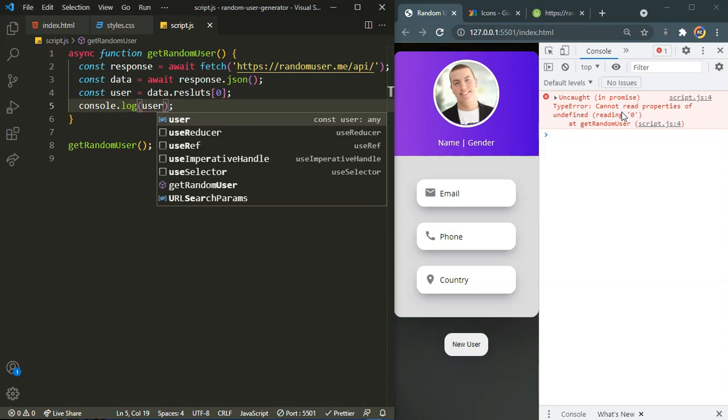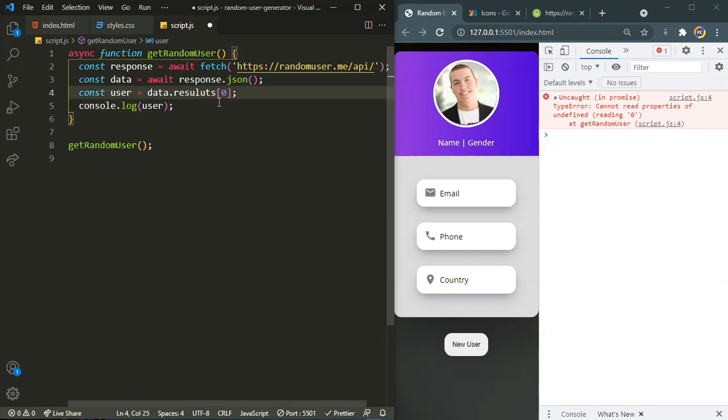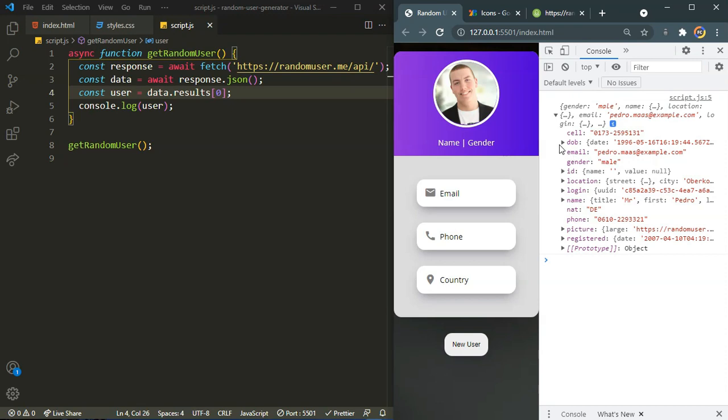We're actually having an error: cannot read properties of undefined reading 0. Okay, I actually made some mistake. Results. Okay, as you can see, we are getting directly the results, guys. As you can see, the information which we need.